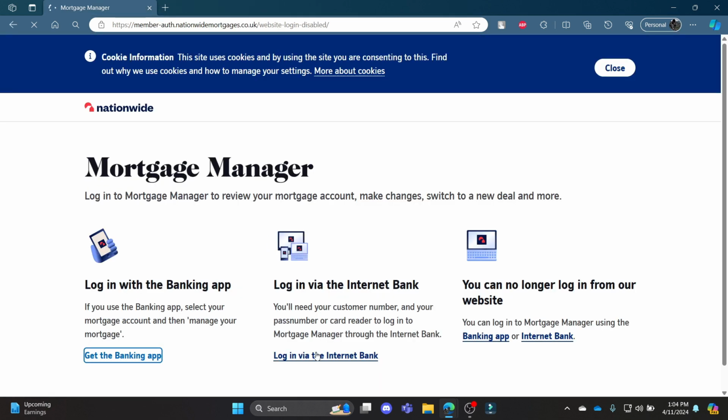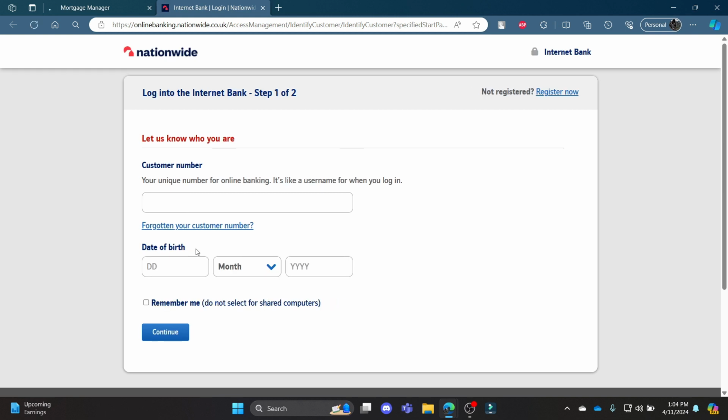If you want to log in with your internet bank, go ahead and click login. Write down your customer number, your date of birth, press continue, and the next step is write down your username or user ID, your password, and then click sign in. This way you can successfully log in or sign in to your Nationwide mortgage account.